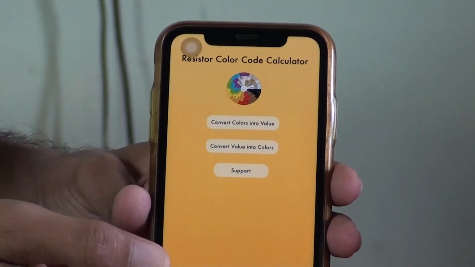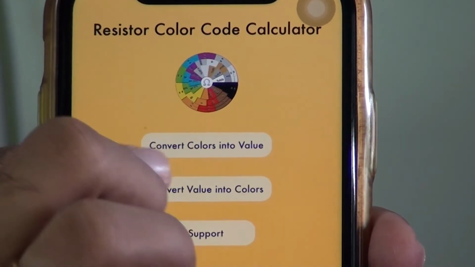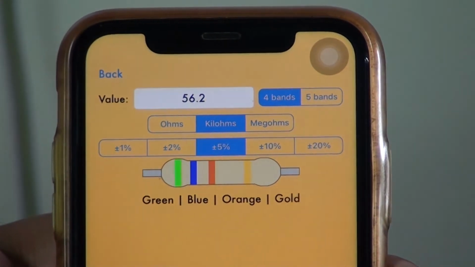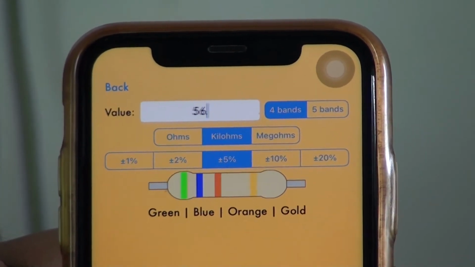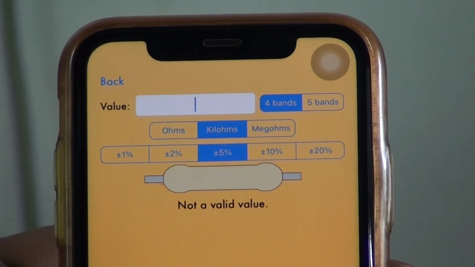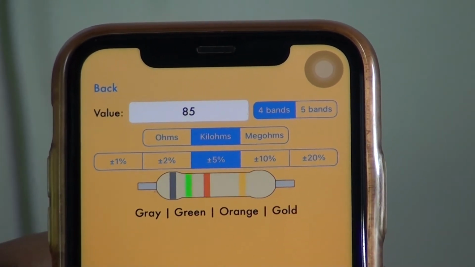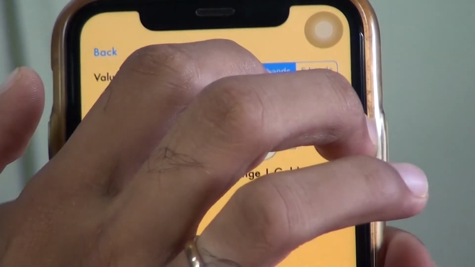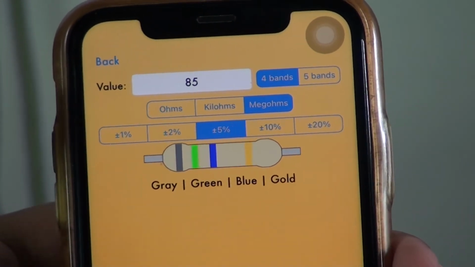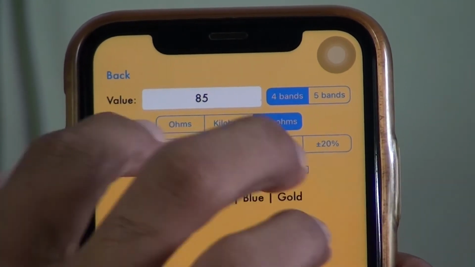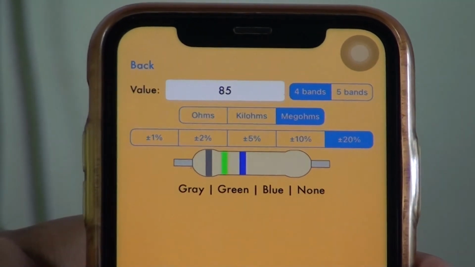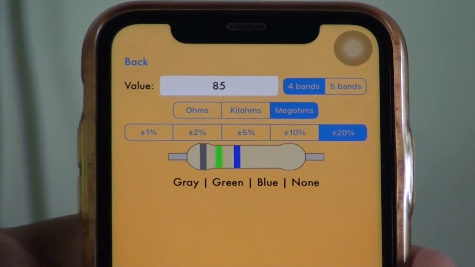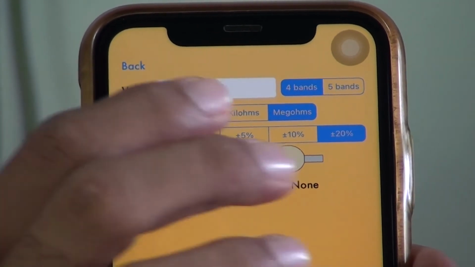But if you have the value and want to convert the value into colors, you can select this menu. So convert values into colors. I have selected a 4 band resistor and the value can be edited. Say I want to find out 85 mega ohm; kilo ohm or ohms can also be selected. So I have selected this mega ohm band. I want to find the color code for 85 mega ohm in the tolerance range of, say, 20%. So this is the color code of the resistor that I am going to buy. So I have verified this value with the help of this application.